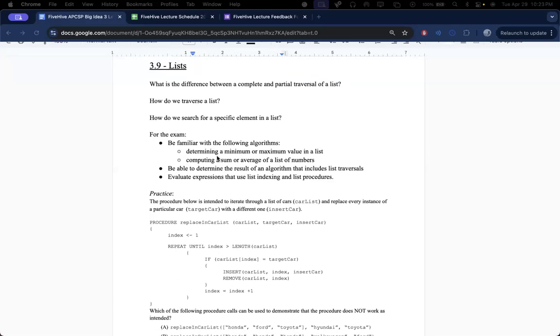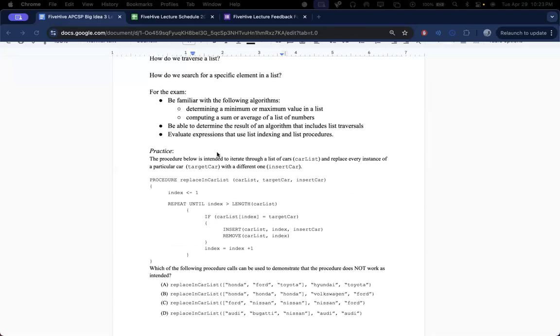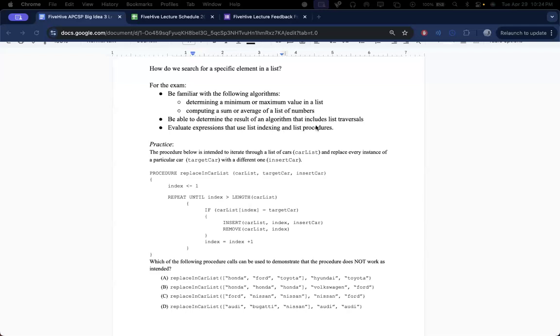So, as far as lists go, we want to be familiar with the following algorithms. So, determining a minimum or maximum value in a list, using a for loop, right, or some sort of loop. Can we do FRQs? Not today, unfortunately, but next time. And then we also want to be able to compute a sum or average. So we know we can add up all of them and then at the end divide. So be able to determine the result of an algorithm that includes list traversals. And finally, we also want to evaluate expressions that use list indexing and list procedures.